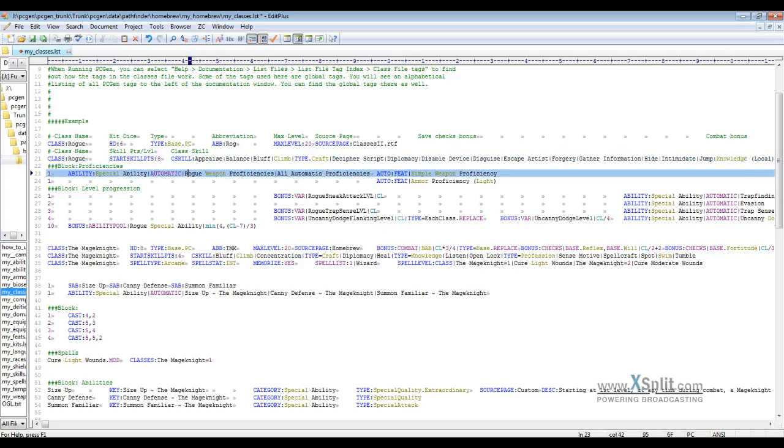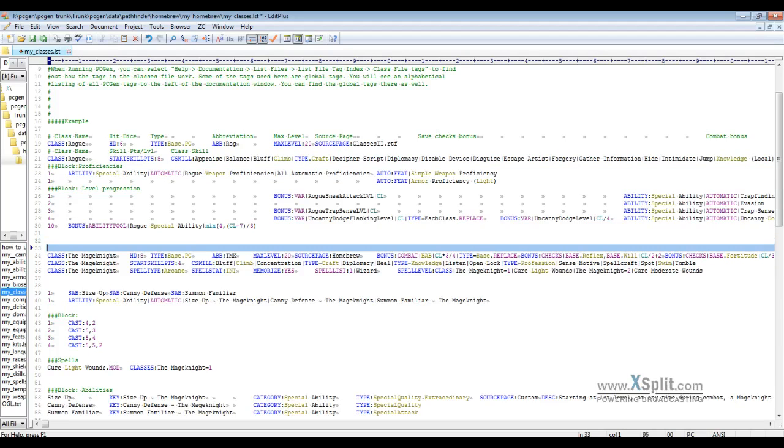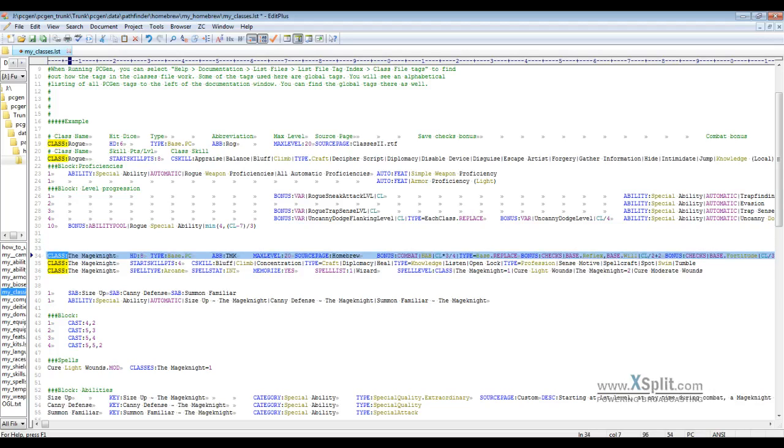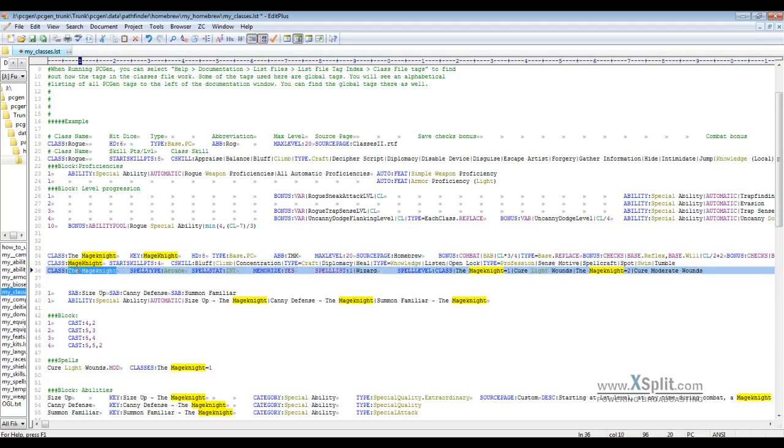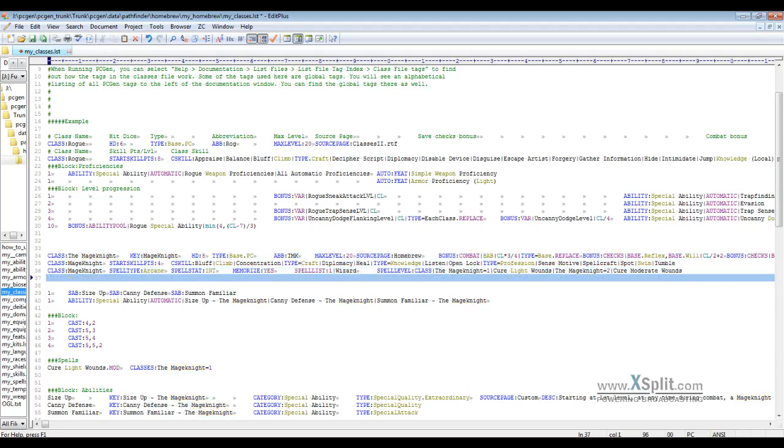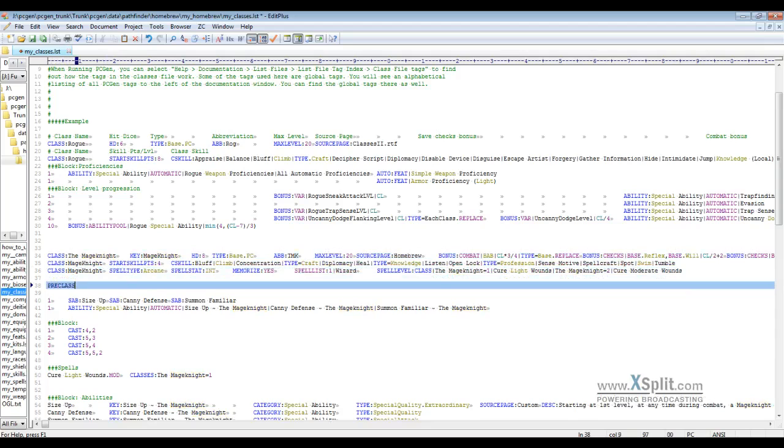So I took the Mage Knight here, and we start with the class tag, and then we have the name of the class, which is the Mage Knight. Now, PCGen will allow you to do a key name. You could simply call this Mage Knight. However, if you do that, the rest of these now have to become the Mage Knight. Anything that references the class using a pre-class has to use Mage Knight.